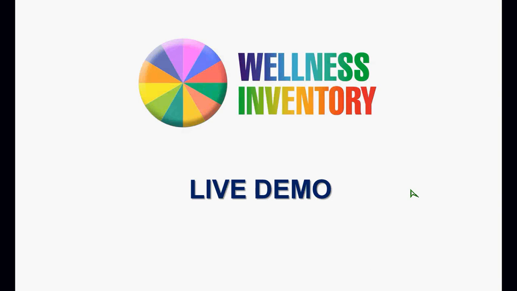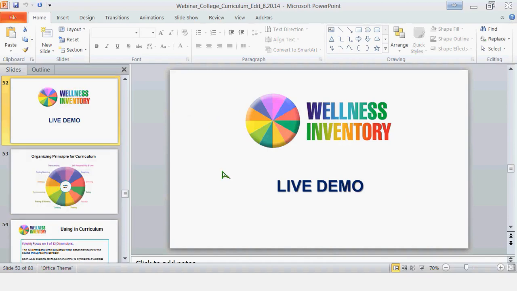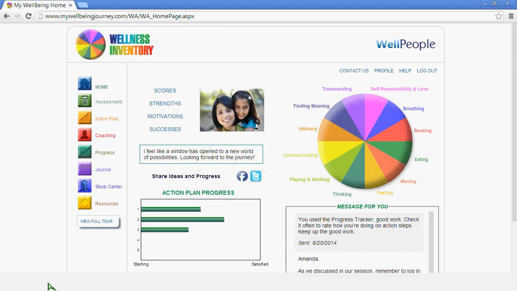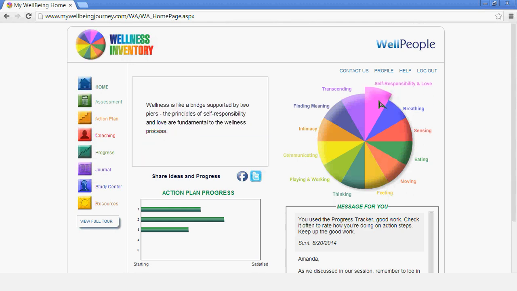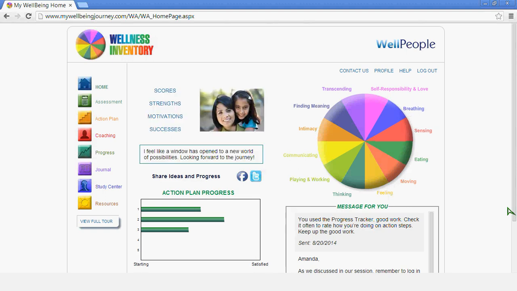So let me just do a quick live demo here of the assessment portion. Here we are live on that same home page, and we see all the key features of the wellness inventory. We see an interactive wellness wheel where they can begin to learn more just by clicking over. And as I mouse over each dimension, I get a little description on the left. This helps the student become more familiar with each of these life processes, which are things that they do on a daily basis.